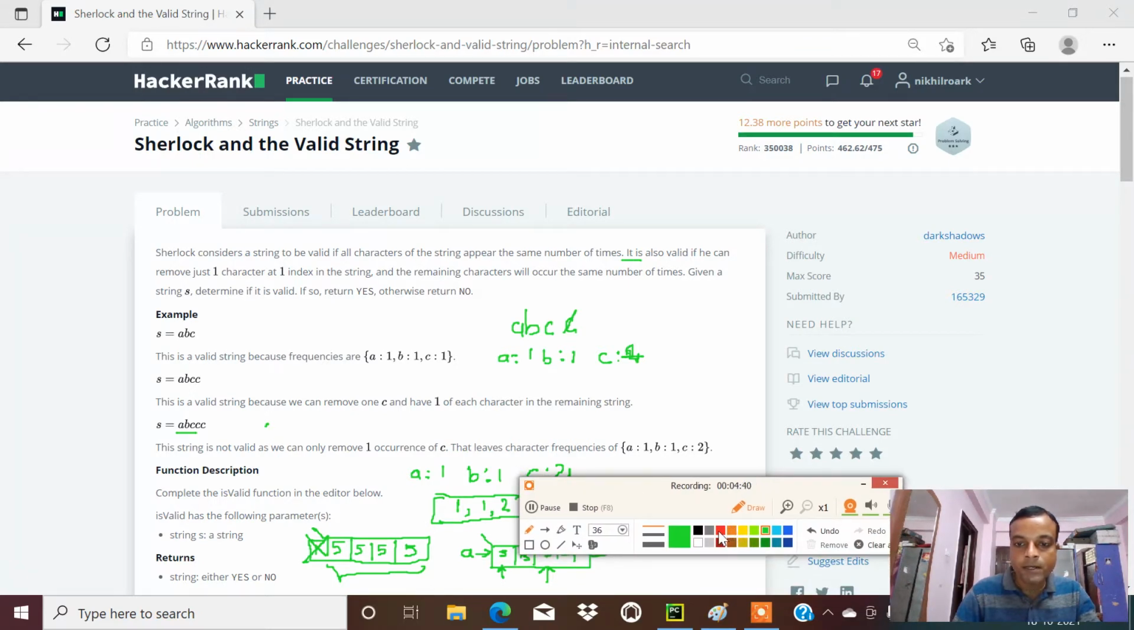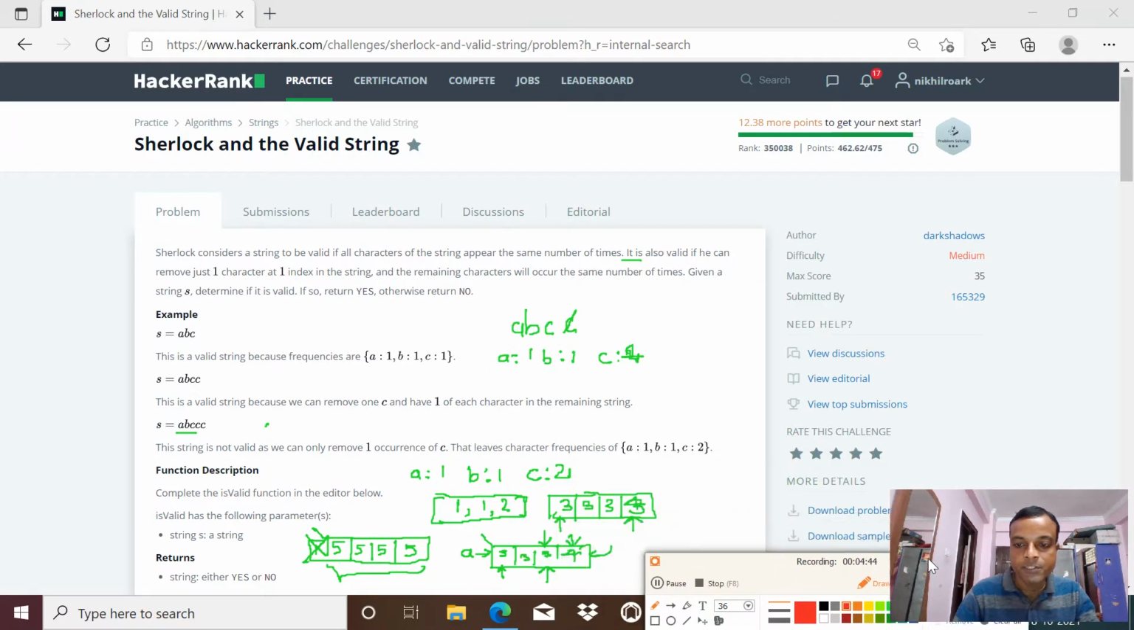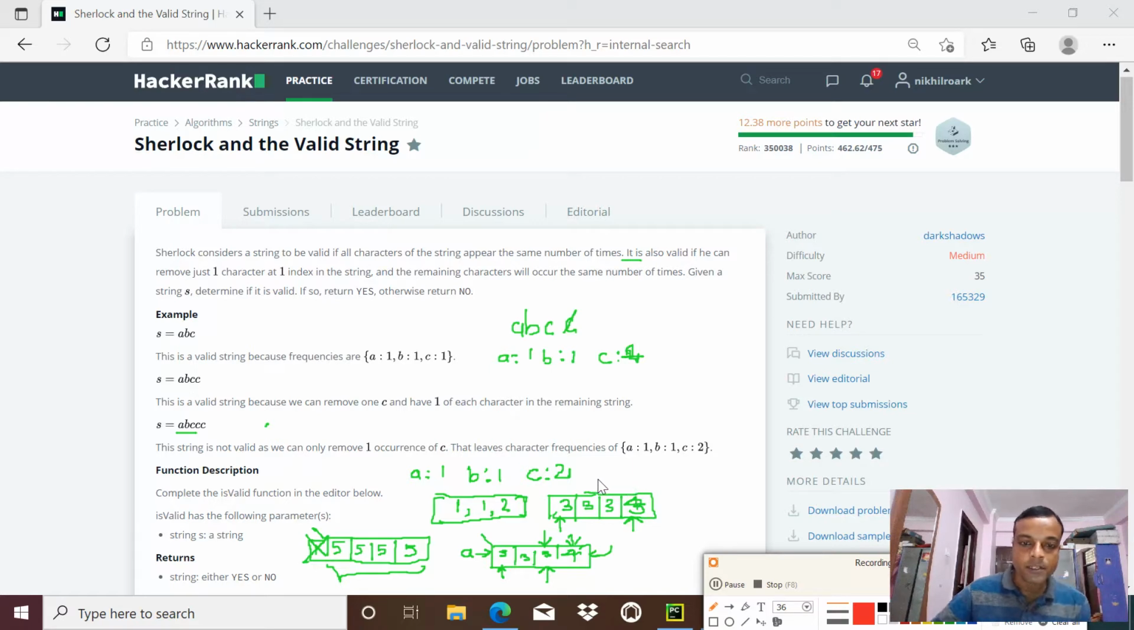I will make an array that has the frequency of every character in the string, and then I will consider these three cases. What is my first case? See, 3, 3, 3, and then 4. So the last character has one more frequency than the previous characters. There is one more case in which every character has the same frequency. We don't need to do anything in this case.